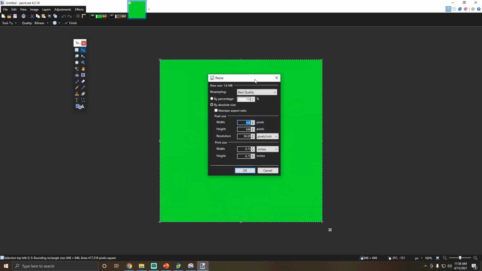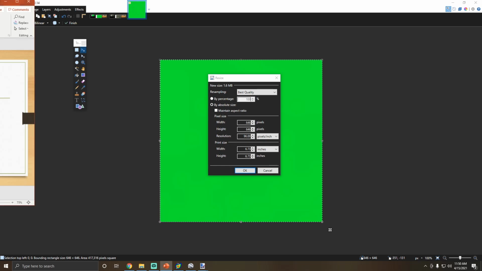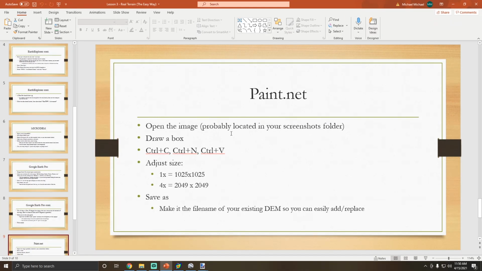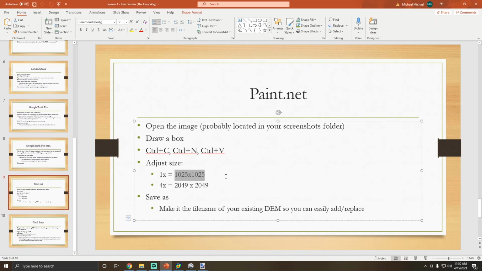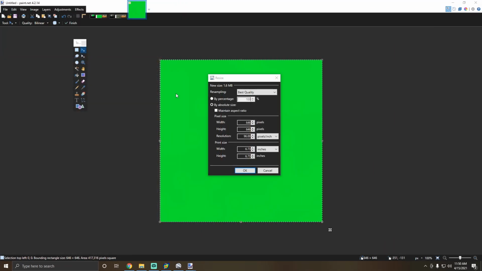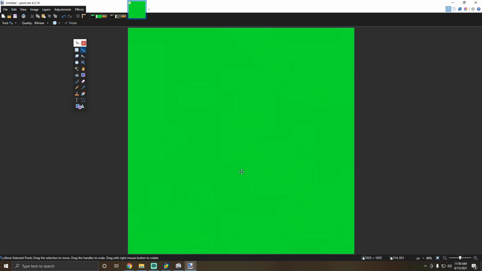Now, pay attention here. For a 1x DEM, you want 1025 by 1025 pixels. All right, I'm gonna bring it up here in PowerPoint so you guys know the numbers. Okay, 1025 by 1025, not 1024 by 1024. Okay, 1025 by 1025. I'm gonna type that here. I don't know why it's an extra pixel. It just is. Click OK. All right, that's a 1025 by 1025 image.